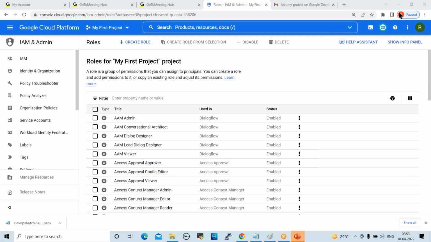Fine. You can practice these sessions, whatever services we discussed in Azure and GCP, because every project team is using multi-cloud. If you get a chance to work on GCP, you can easily cope up in real-time projects. You can practice this.